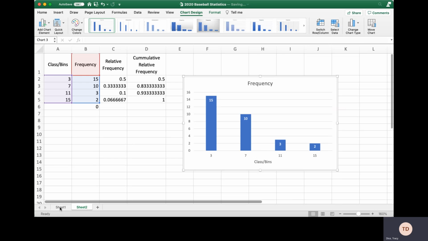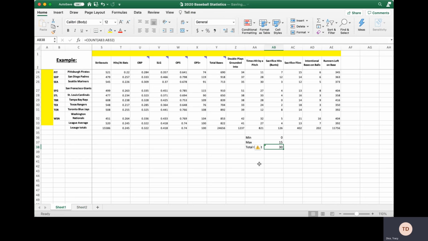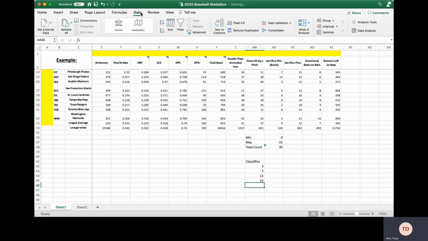All right, the other way. So if we come back in here, we are going to create our bins again. We're going to do a class / bins. And again, we're going to go 3, 7, 11, 15. All right, so I had you download the data package or add in the data package. If you haven't done that, go see the previous video.